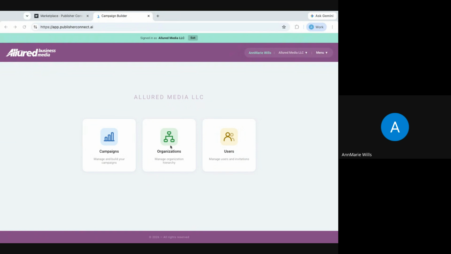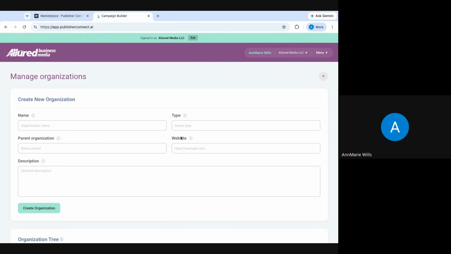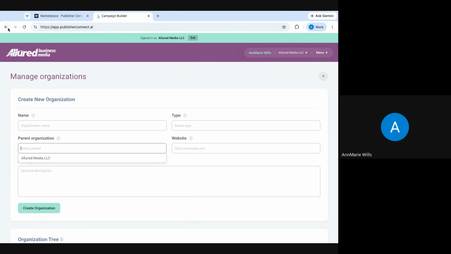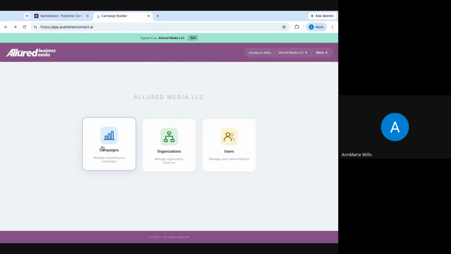So let's look first at the organization setup. Here you can select the different types of organizations you can set up. Most of the time, those are advertisers, and they are set up under a parent organization or publisher. Here you can see an example of the publisher, in this case, Alured Media, and two different advertisers set up under them. One, a direct advertiser, and the second, an agency. So there's many ways to set the platform up to accommodate our different types of customers.